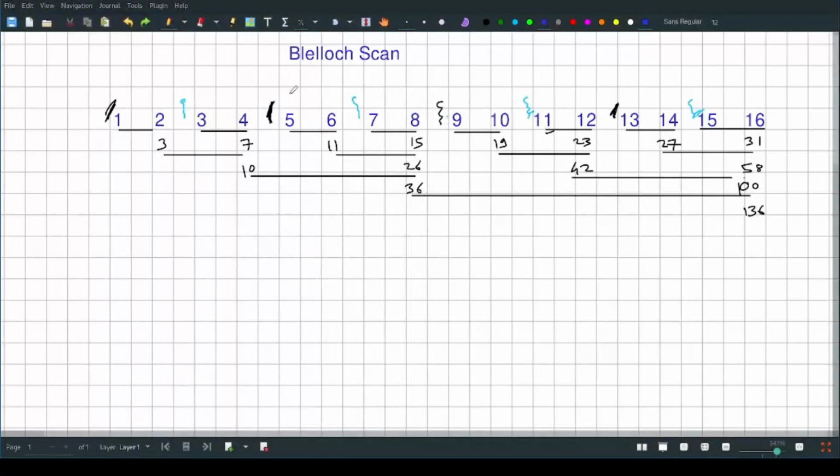Once you have the prefix sum at every two elements, you can easily compute the prefix sum of every other element. To compute the prefix sum of 2, you add the 1 into the prefix sum of it. To get the prefix sum of 6, you already know the prefix sum of 5, you add 5 into that, and you get the prefix sum of 6. To compute the prefix sum of 14, you take the prefix sum of 13, add 13 into it, and you get the prefix sum of 14. Great.